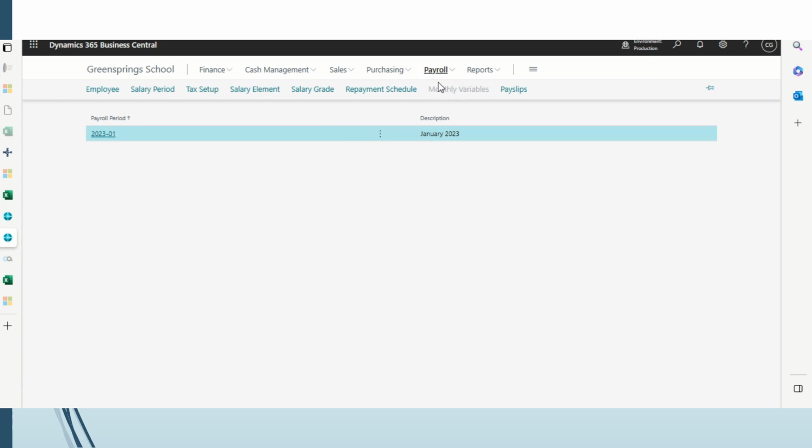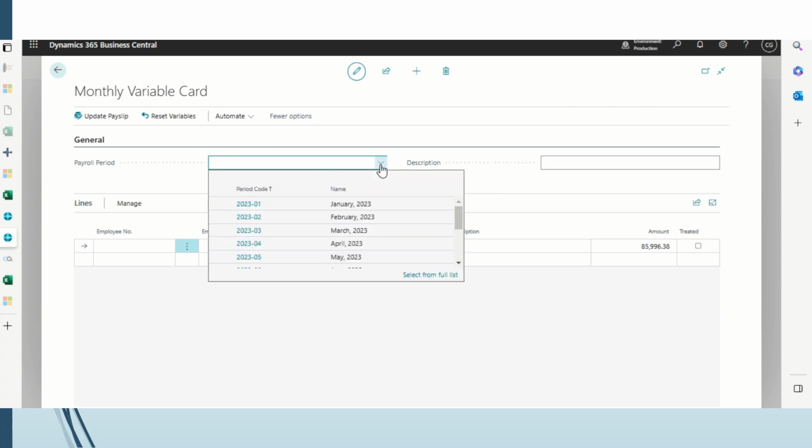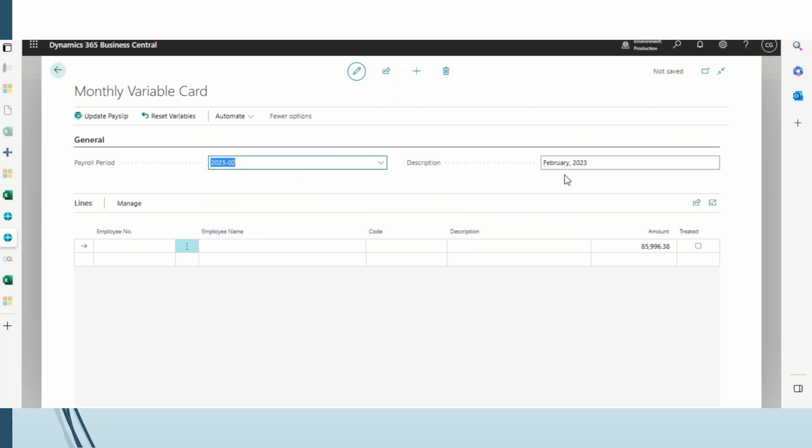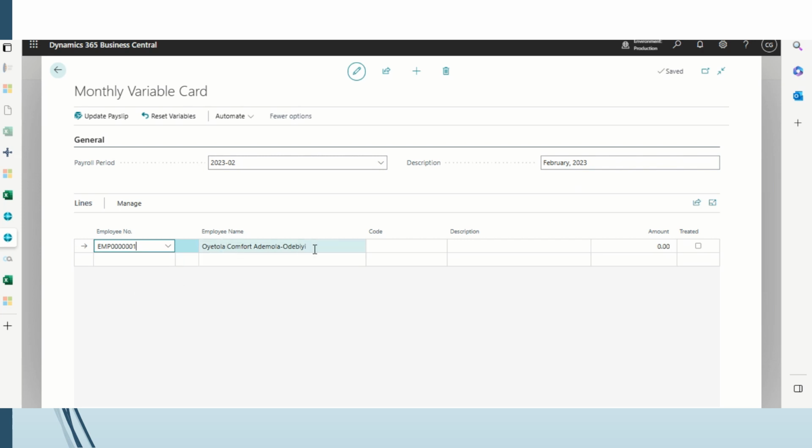So let's start by creating a new monthly variable for a particular month. Here I'm just going to select new. The first thing I'm going to do is to select the payroll period. Let's assume I want to create payroll for February, say February 2023, and the description comes up automatically. Here I enter the employee information. Let's assume I want to create a monthly variable for Oyetola. I'll select Oyetola's code, and the employee's name comes up as well.